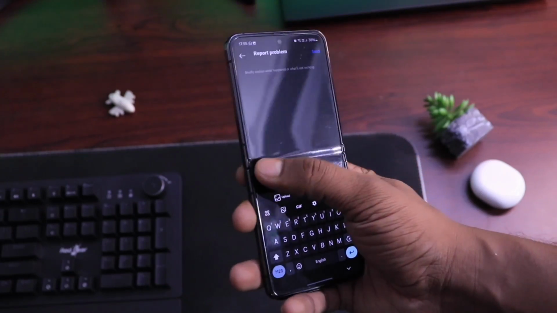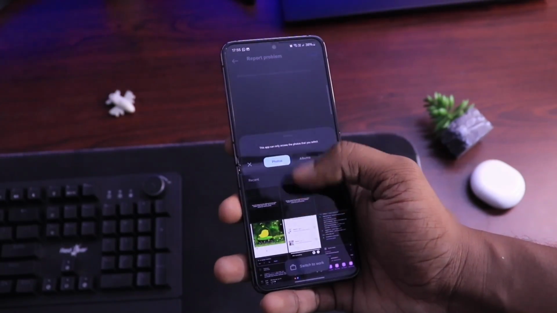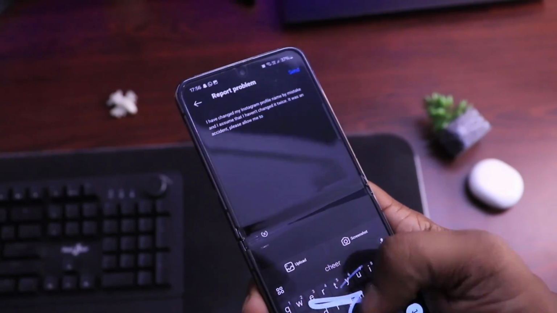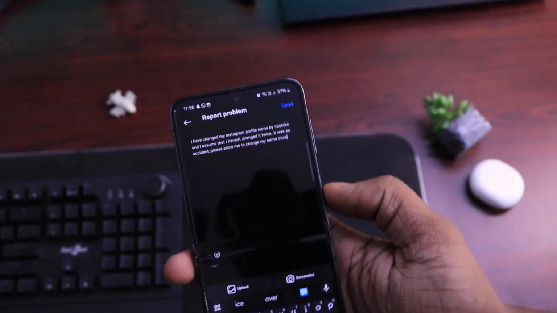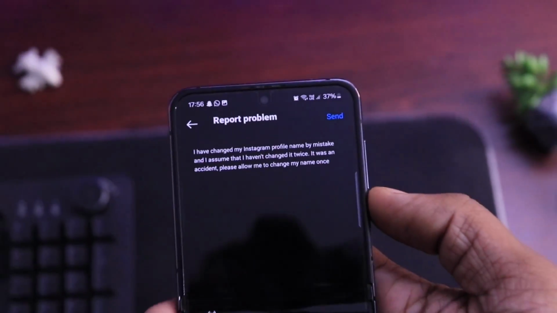Now attach the screenshot of the error and in the notes write down that accidentally the profile name has been changed by me and I assume I have only changed the name once, but still it's not allowing me to change. I have to change my name and I can't wait for 14 days. Write something like this and then submit the form.